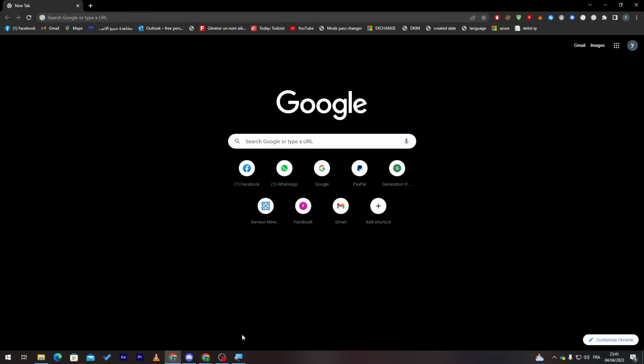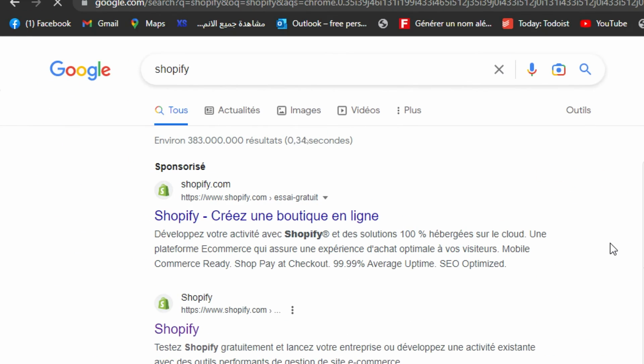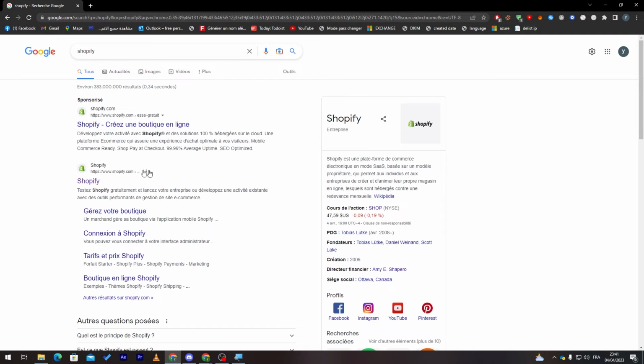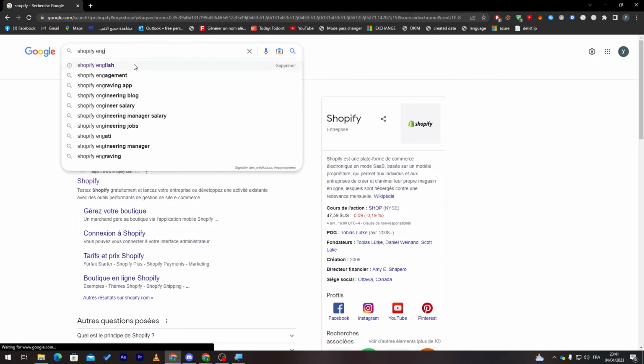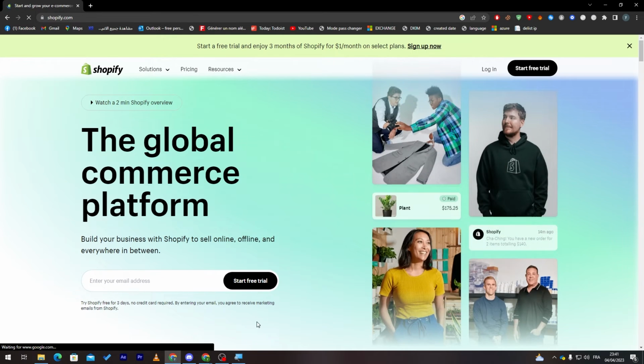So, first thing first, I will need you to go ahead and launch your browser. Right after that, go ahead into the URL section and search for Shopify, as you can see here. Then go and open your Shopify store if you have it. If not, you can just create one really easy, as you can see here.